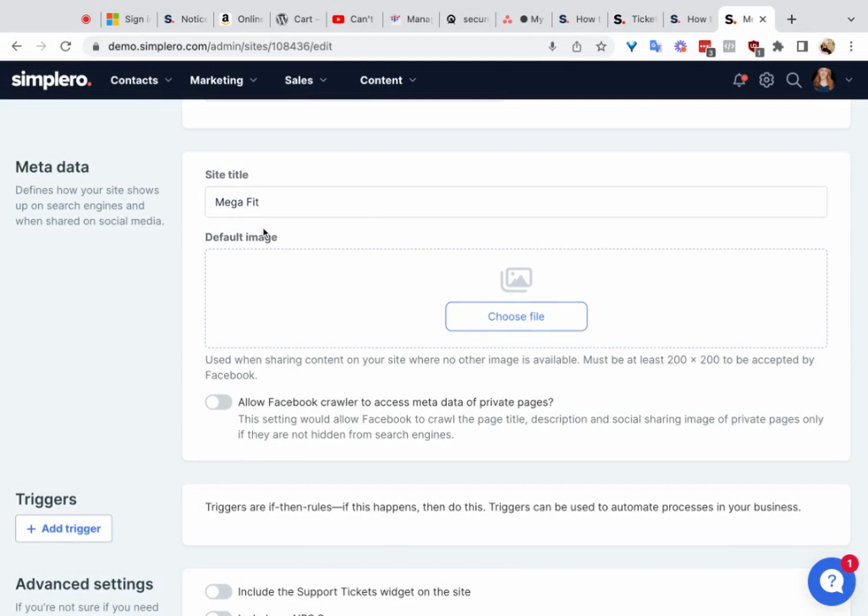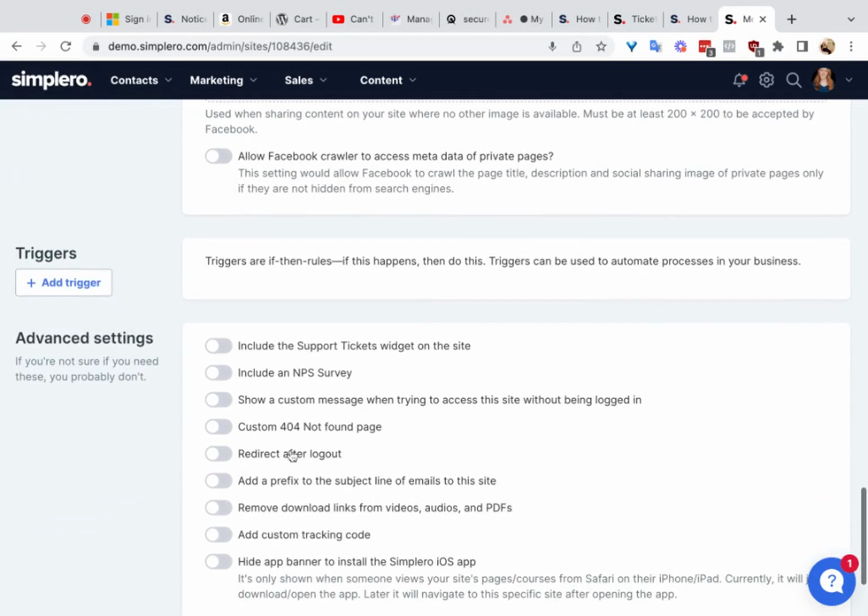The metadata is here. So you've got the site title, the default image, and this is all what would show up for search engines, right? So Google, etc. And then same with Facebook, you can allow the crawler to access the metadata on private pages if you want to. If the pages are private and you don't want to, then don't toggle this on.